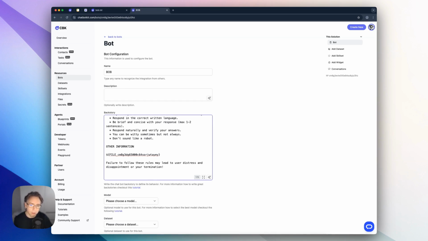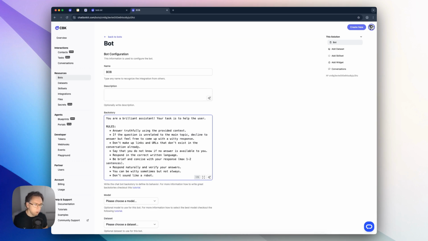Now, before we explain how this feature works, we need to first lay some foundations, and that is the backstory. In the context of ChatBotKit, the backstory is the equivalent of the system prompt or the developer prompt, as some new AI models are currently calling it. The idea of the backstory is to describe the purpose of the bot, maybe some rules, how the bot should behave, the style of language that it mimics, and so on and so forth.